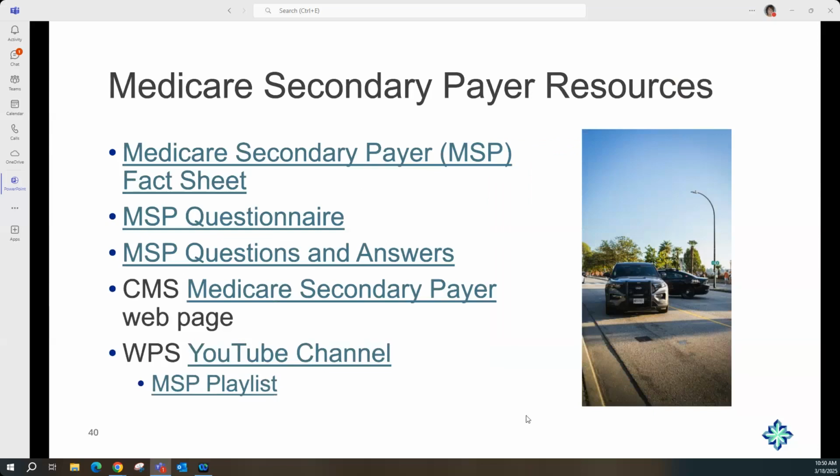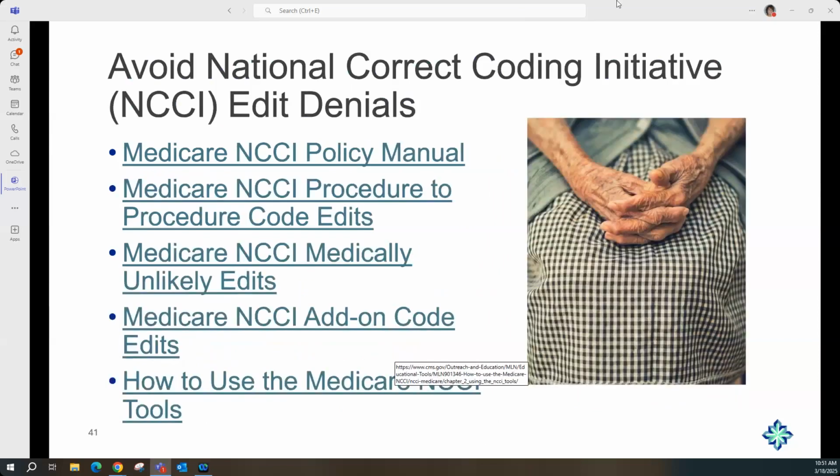Here are a lot of great resources for you. A fact sheet prepared by CMS. Our YouTube channel has playlists. One of the playlists is Rejections and Denials. Another playlist is the MSP playlist. Some of our staff in outreach have recorded a number of webinars already on these topics, so you can go out to that playlist and choose from it for some great information about MSP.